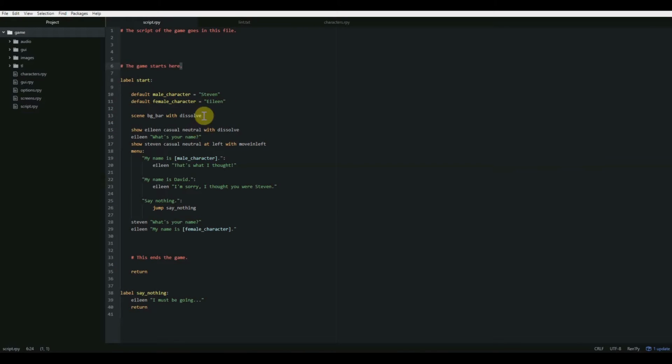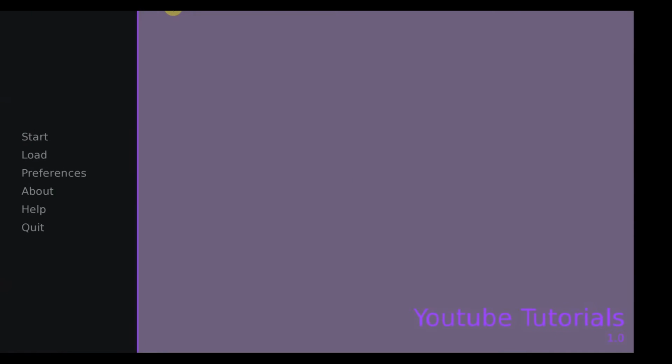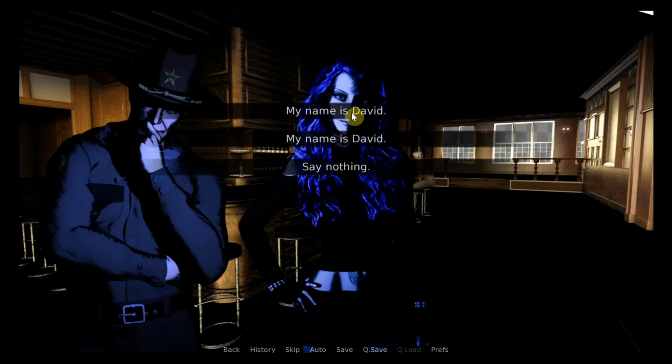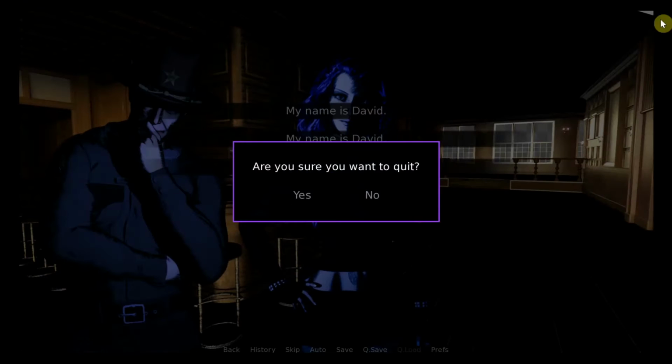So what if we changed that though? If we wanted to change every instance of the name, all we would have to do now is change the variable. If I change that male character name to David and save that, now when it gets there, both of these first options are going to say my name is David because I've changed that male character variable. So let's check that out. There we go. Now it's got the variable name in there.